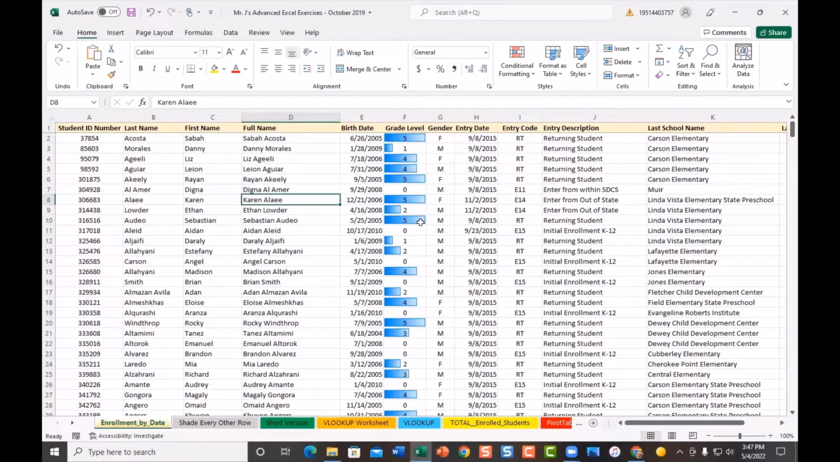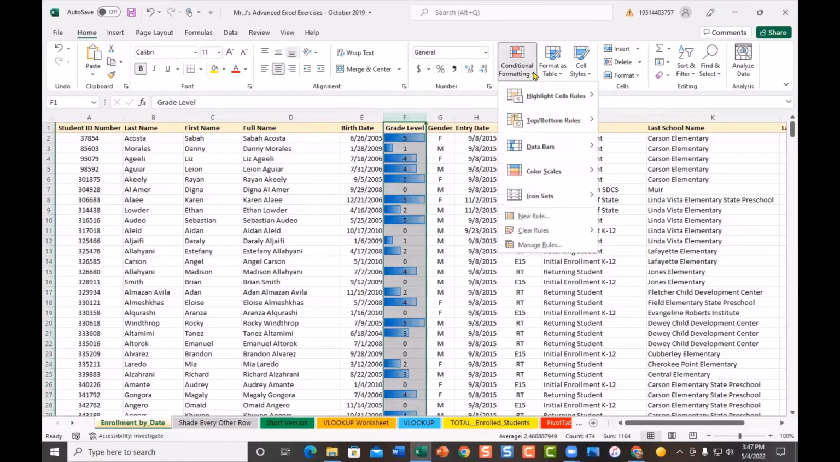So again, is this something you would want to use? It's a matter of personal preference. Maybe having the numbers graphically displayed in this way with a color band going across could be helpful to you. That's simply an option. Let's go ahead and select column F again and go back up to conditional formatting.